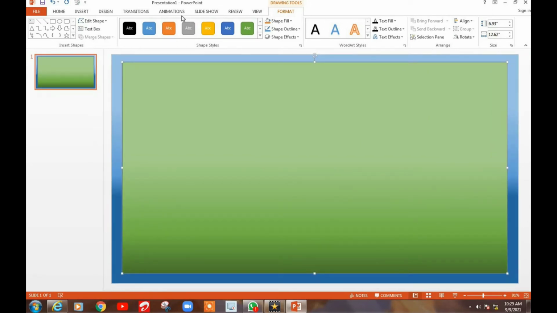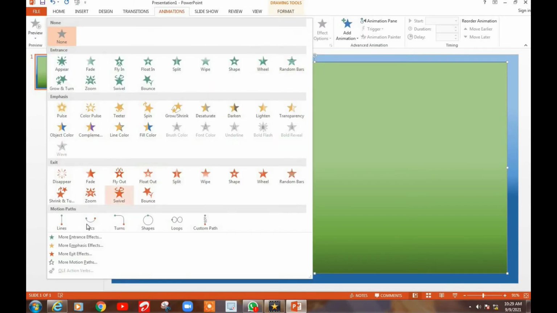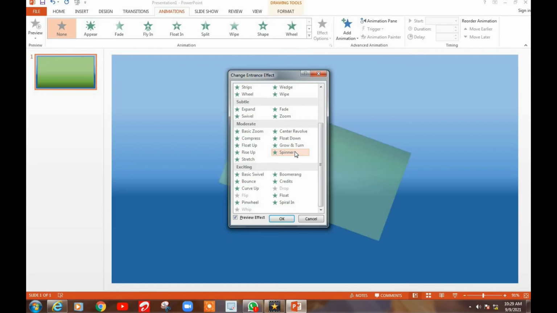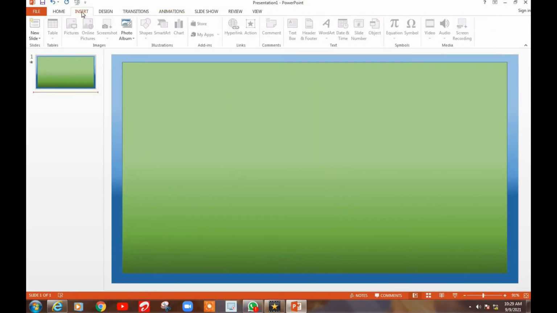Now click on the Animation tab. You choose your preset animation. Now you do the same preset about 4 to 6 times. OK, now we'll show my slide for you.